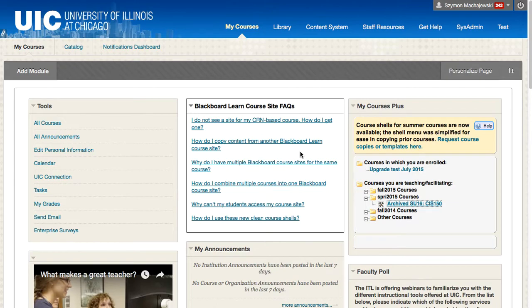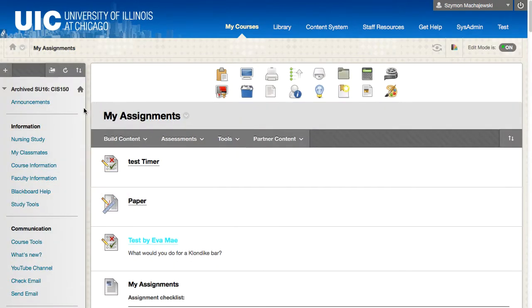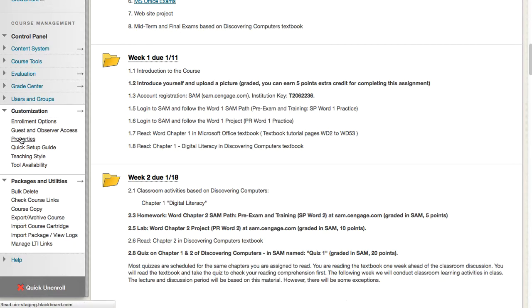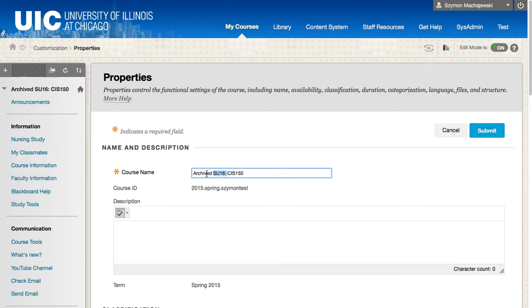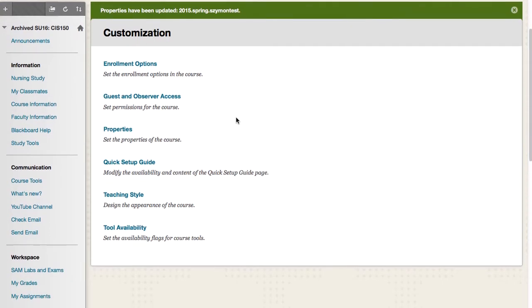So what can we do if perhaps we choose not to archive a course? Well, you'll be able to go and edit the name of the course, remove this prefix, and then the course will not be archived. To remove the prefix, you will simply select the course, then navigate to customization, and then properties, and then remove the prefix archived SU 16 and then press submit. So this will ensure that this particular course is not going to be archived automatically.